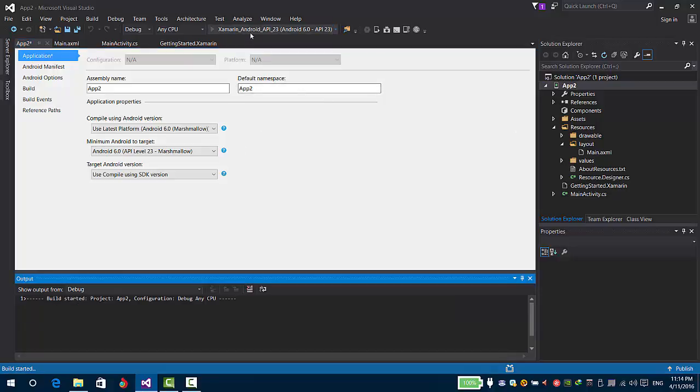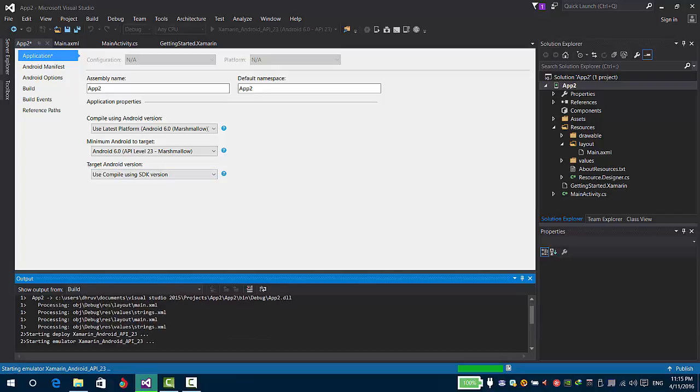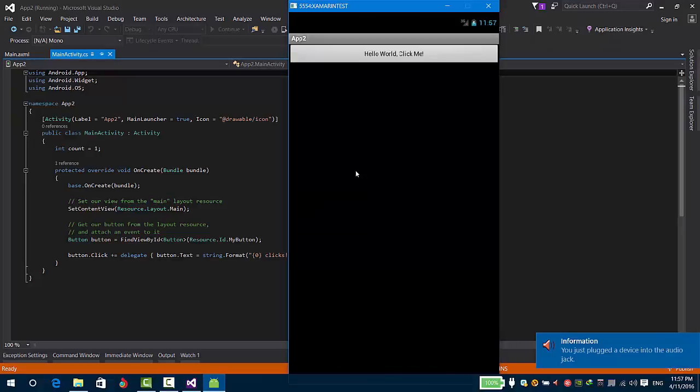And now we can go to run this application. You can see the build has started and the project is being deployed on the emulator and the emulator is going to start. It's going to launch the API 23 emulator, and trust me, these are notoriously slow. It takes a lot of time to run the emulator. So here you can see that the emulator is finally running and the app2, the name of our project, is running the application. We can check here, one click, two click, it's finally working.